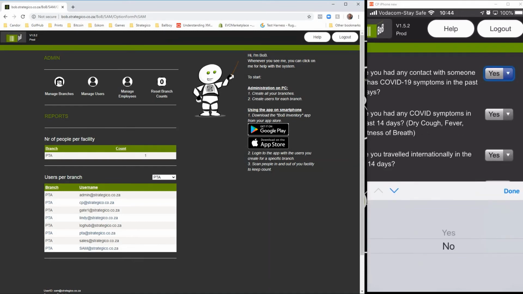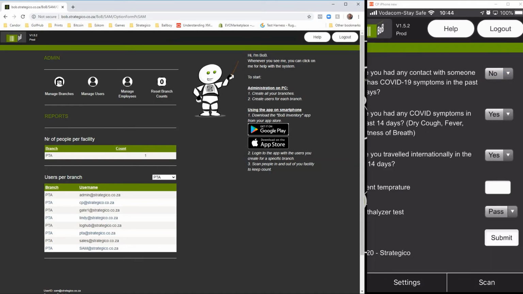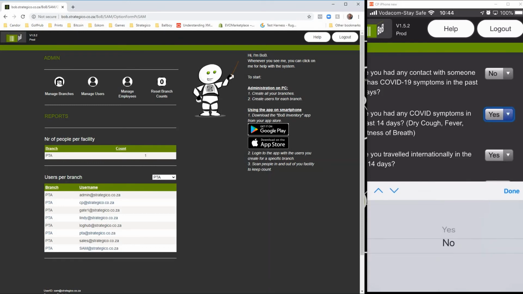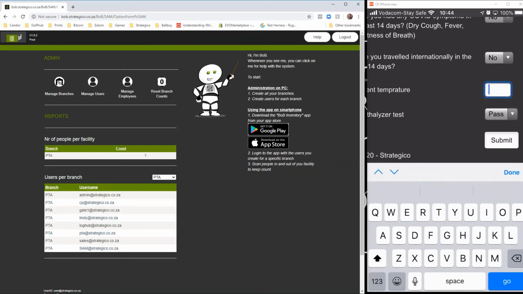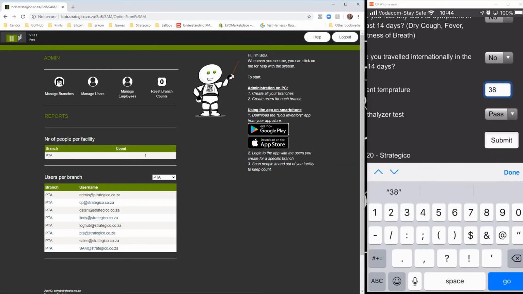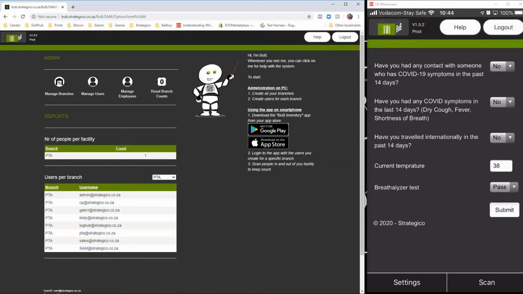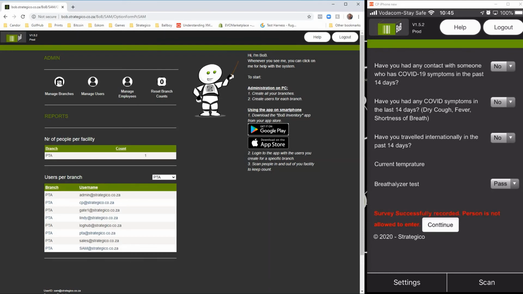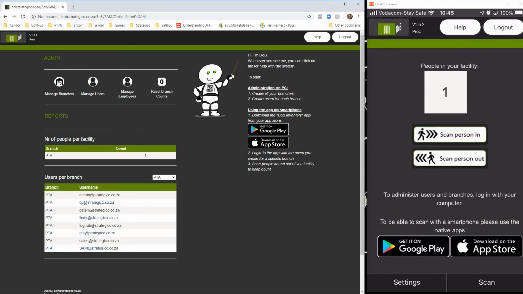So if any of these questions are yes, the system won't allow the person to enter the site. I'm just going to do it on the, let's say the threshold here for the temperature is set to 37.5. We can change that to what you want. And so everything is good. She's allowed to enter. However, the temperature is too high. So when we submit that, it says the survey is successfully recorded. Person is not allowed to enter. Continue. So you see, there's still just one person in your facility.